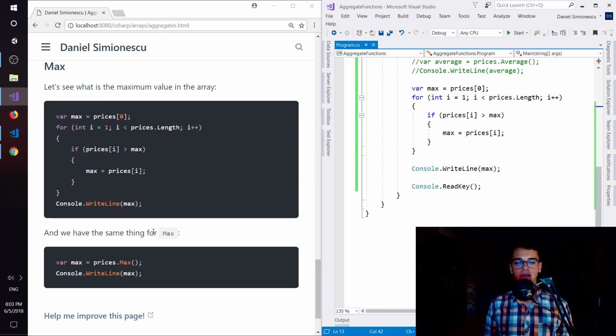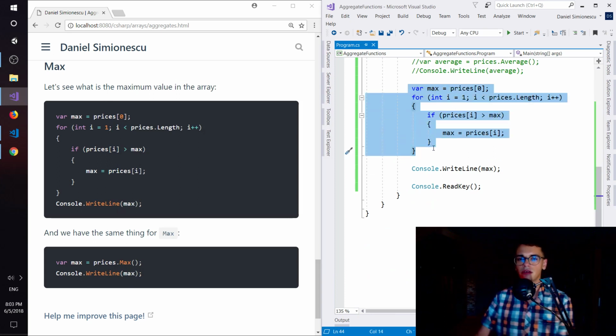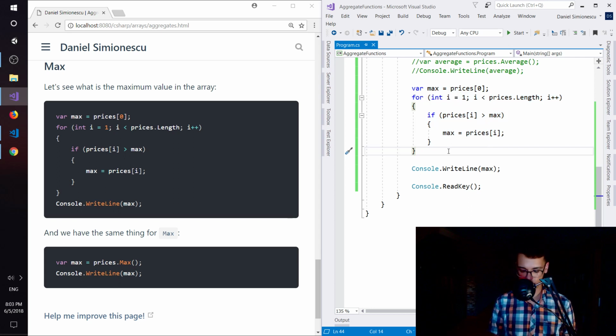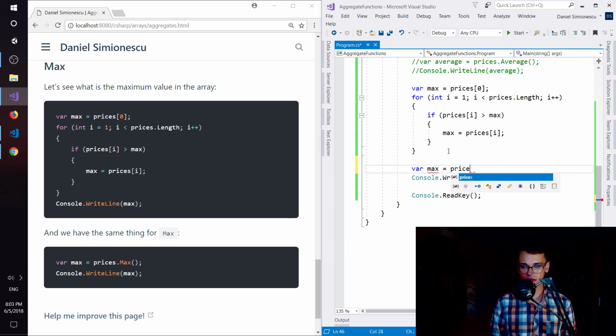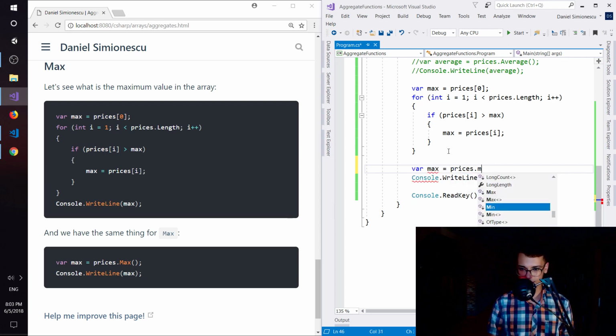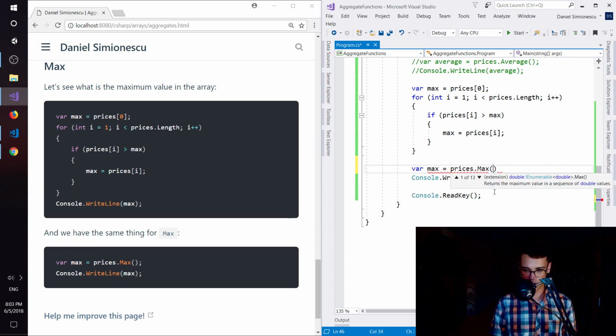And we have the same thing for max. So instead of implementing the whole thing, so to declare a variable and then to have a for loop and some logic and all of these implementations, we can just say var max equals prices and then max. So you can see we have this max method over here. And this is going to work.